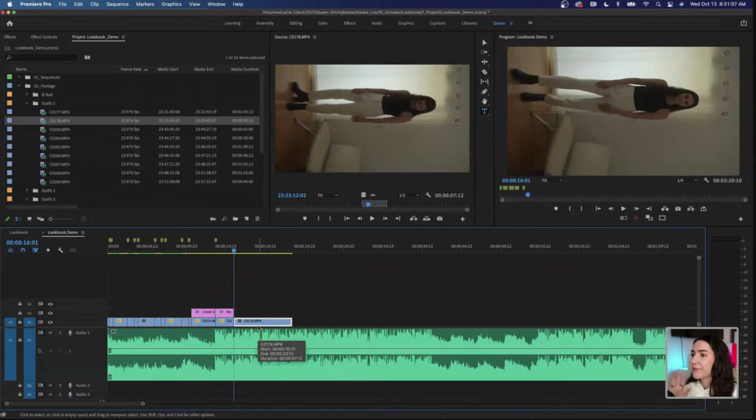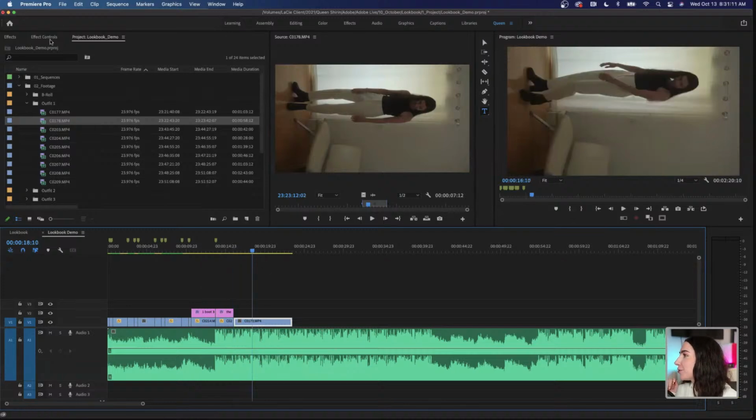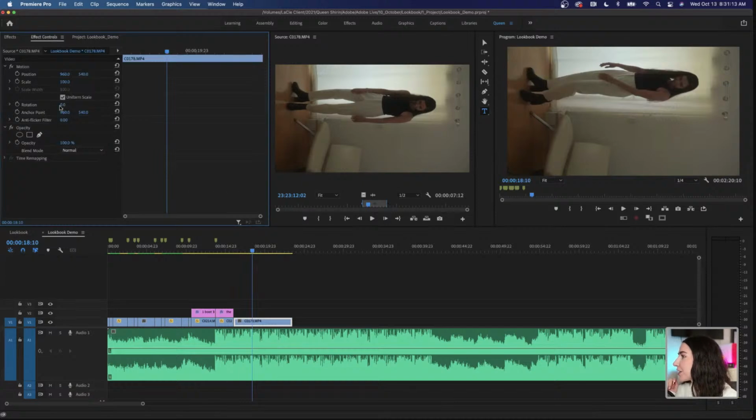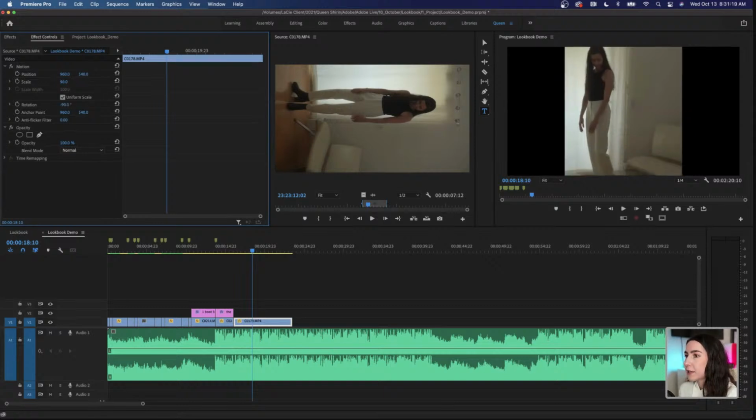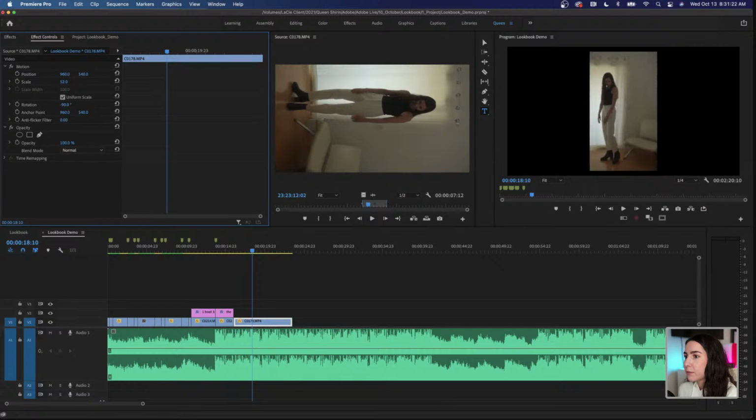And right now, that is not how we want it to look. So we are going to effect controls and we are gonna change the rotation. And we're gonna do -90. And then I'm gonna bring down the scale. We'll do something maybe like a 52. And what I want to do here is actually duplicate this clip twice so that we have 3 versions of me filling up our frame.